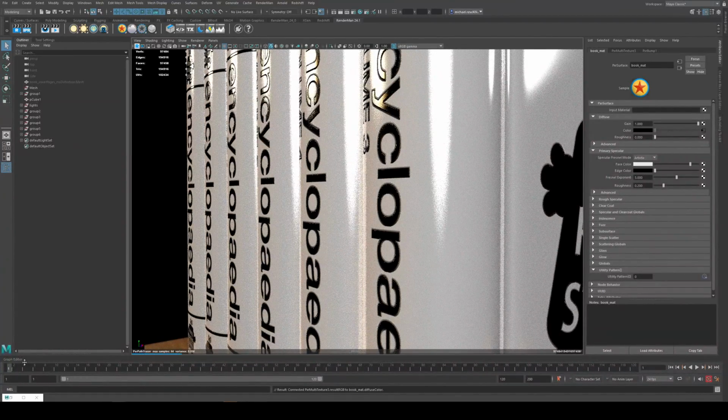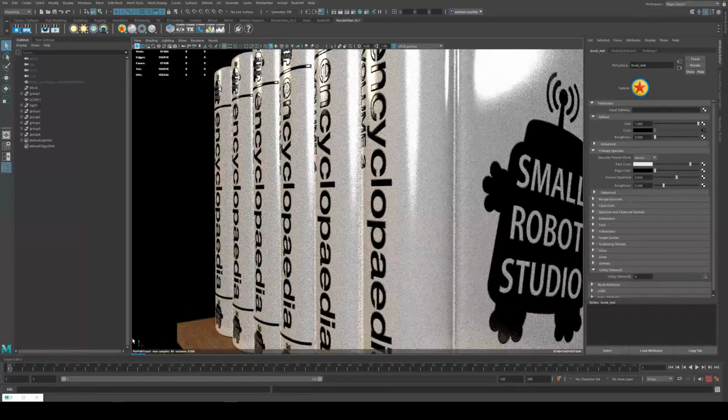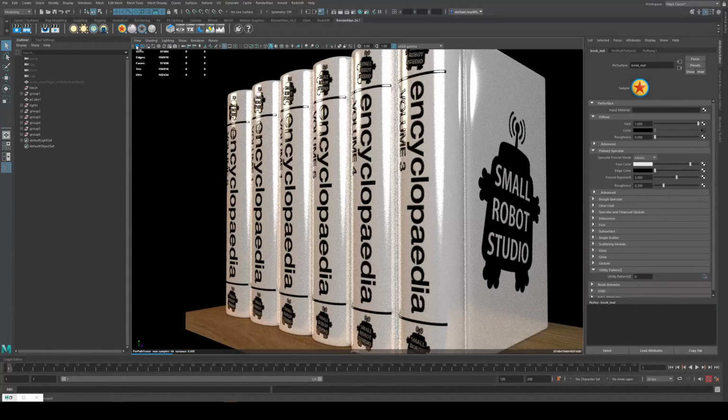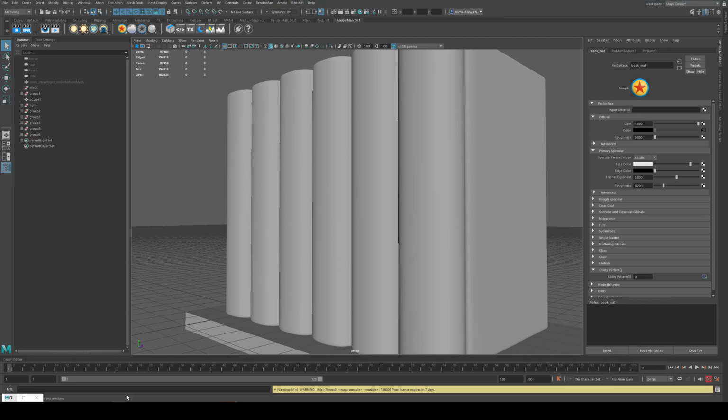It's actually bumping inverted though. The black areas are coming out, which I do not want. I want the opposite happening. I believe that's what's happening. It's a little bit hard to tell in this render. We'll check that in a little bit. There we go. We've got that as a bump map.